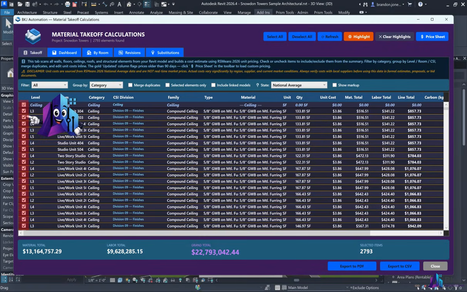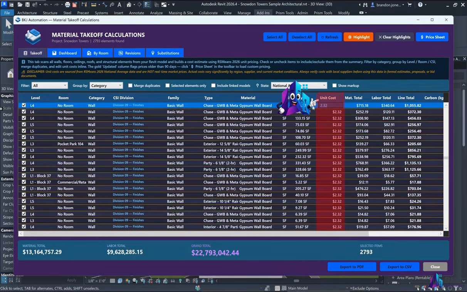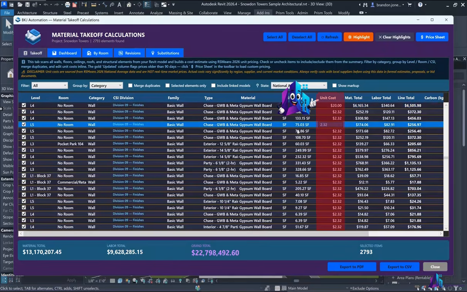Each row has a checkbox on the left. Checking and unchecking rows includes or excludes them from all cost totals. The summary card at the bottom updates in real time. You can use Select All and Deselect All in the toolbar to control everything at once. Unit costs are also editable inline. Just click a unit cost cell, type a new value, and the row recalculates instantly.